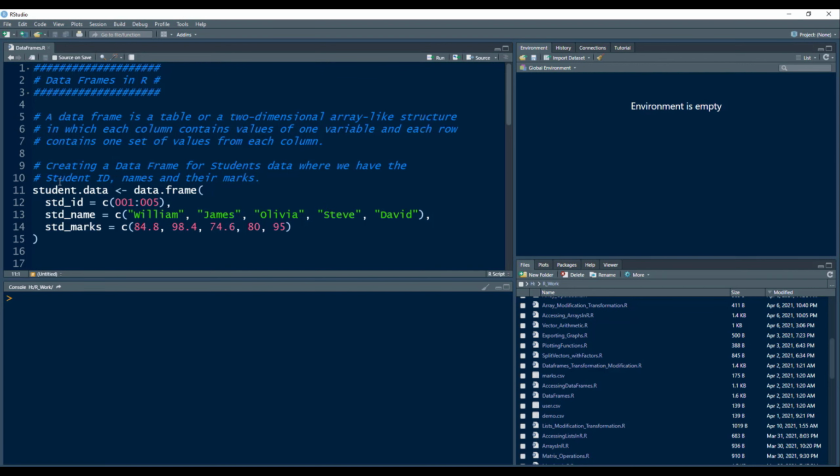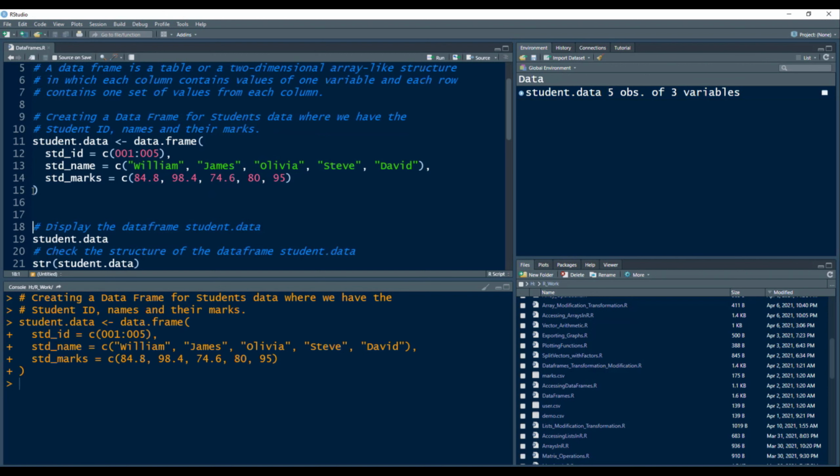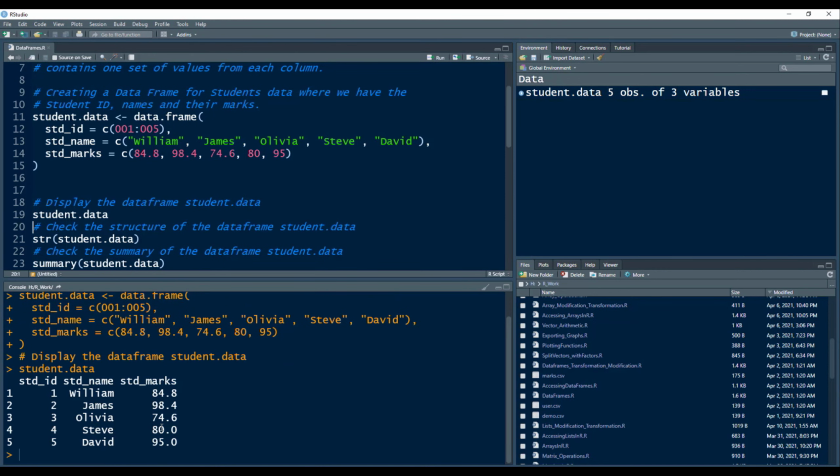Let's create it and let's run this. So our data frame is created. To display the data frame, simply write its name and run it. So here you can see the tabulated data we just created, where we have the student IDs, their names and their marks, and the column headings we just assigned in the data frame.